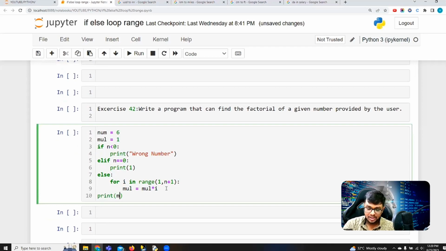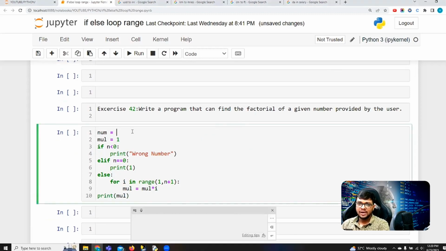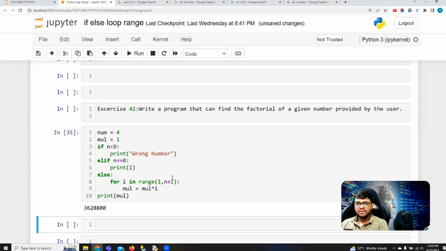Print the multiplication value. So for example, the factorial of 4, let's calculate that. First of all, the factorial of 4 is 4 into 3 into 2 into 1. So 4 3s are 12, 12 into 2, that is 24, 24 into 1, that is 24. So let's see if we are getting that answer or not. So we will keep here, let's say, the value of num as 4. Okay, and we are not getting that.